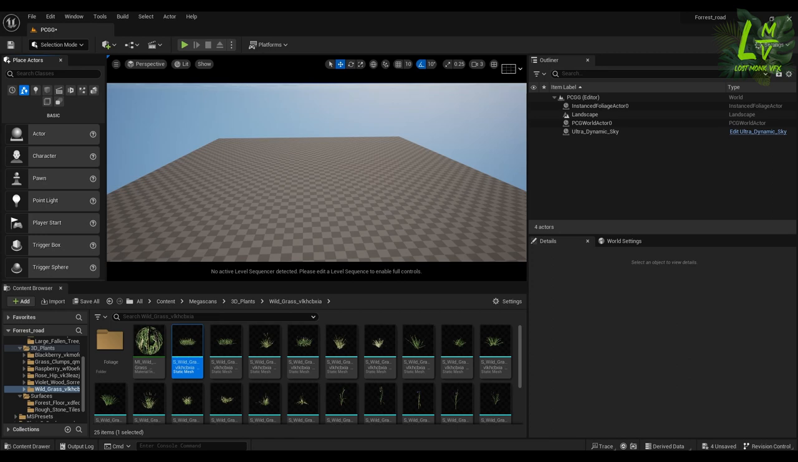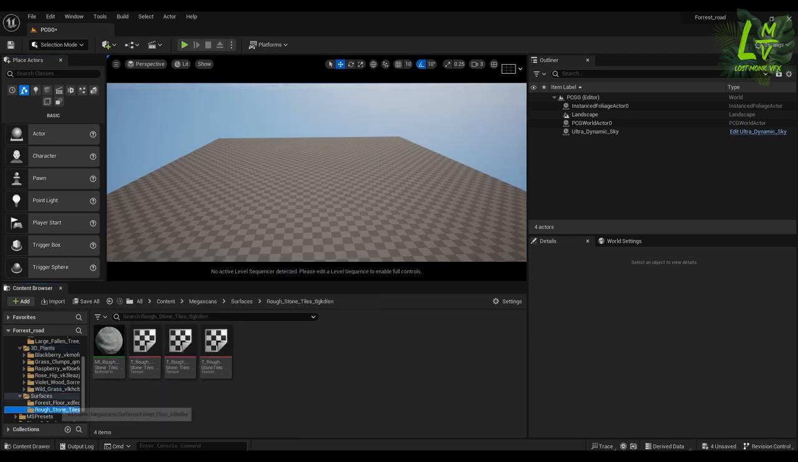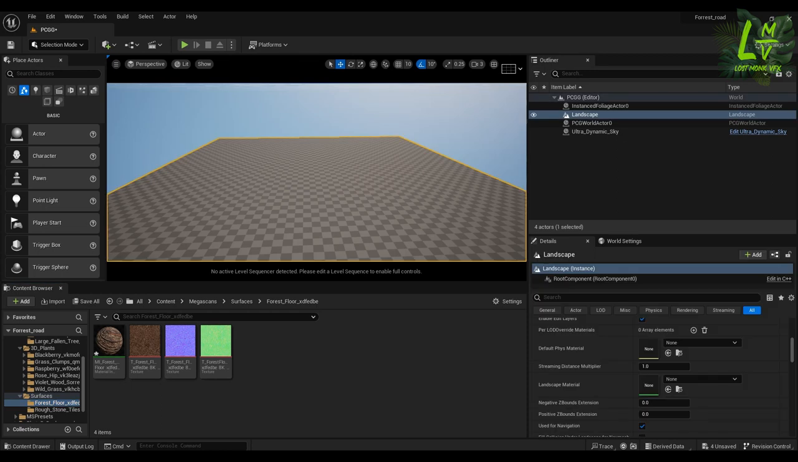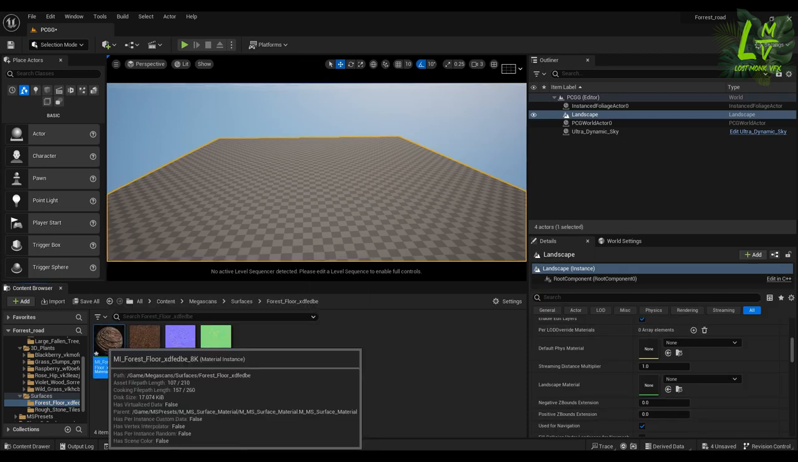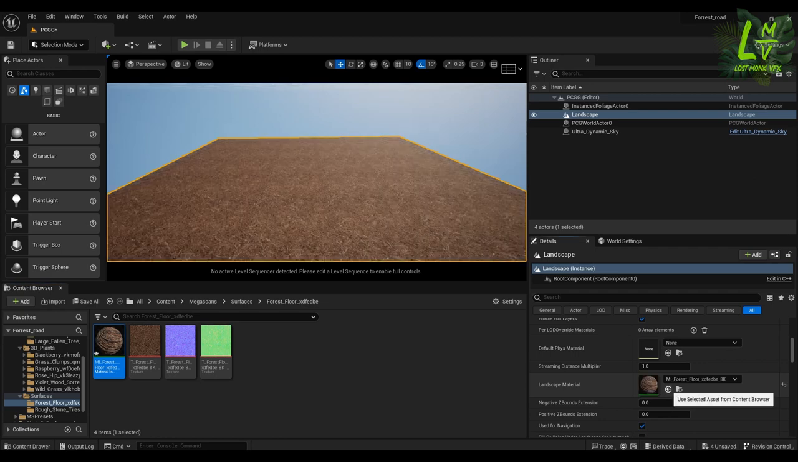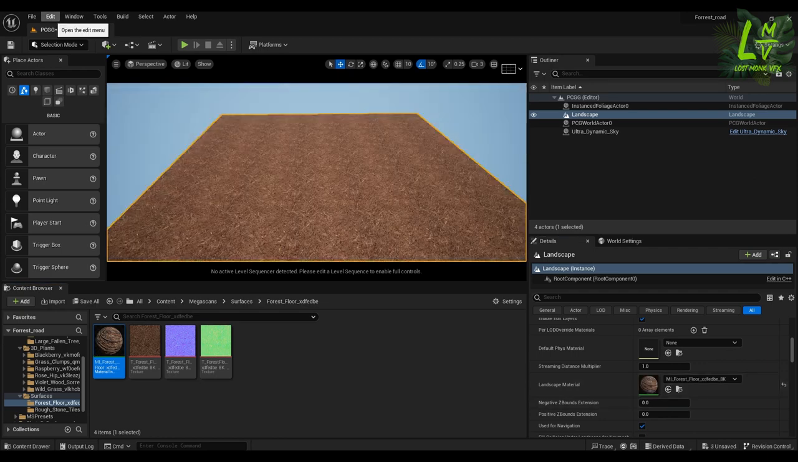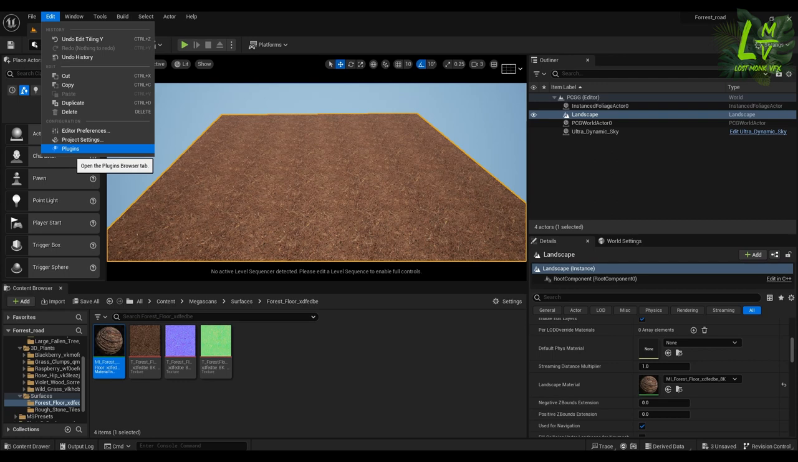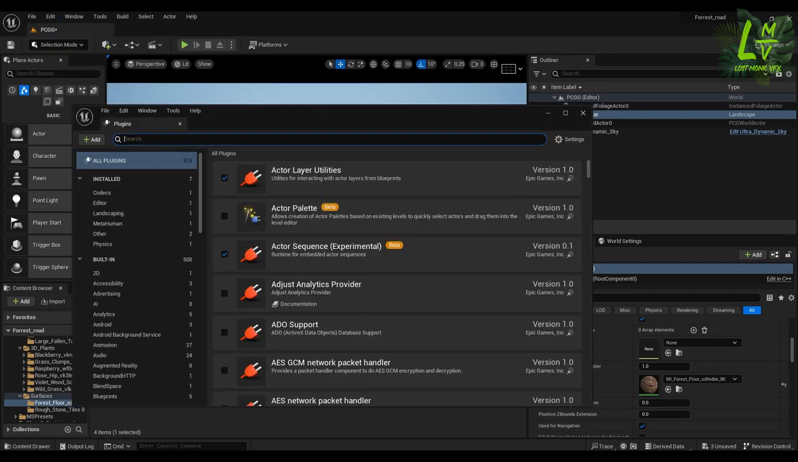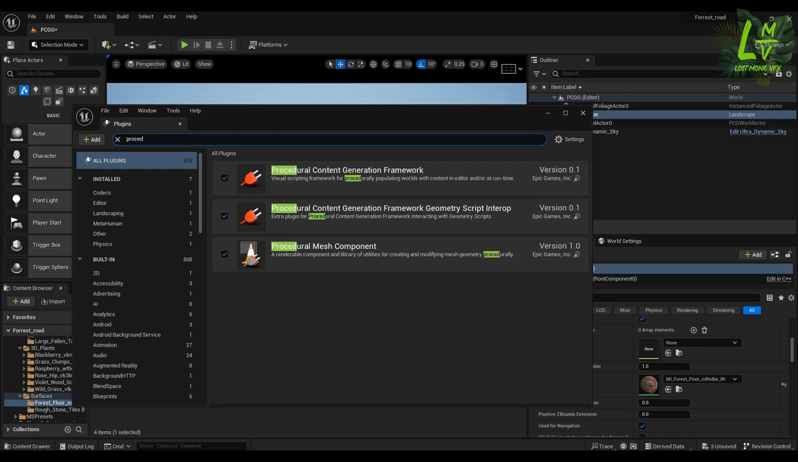Now we have to create that floor texture. So select this landscape and select this texture. If you didn't switch on the PCG framework from your plugins, just go to Edit, go to Plugins and type here "procedural". This procedural framework you need to switch on, which I already did. If you are doing it for the first time, the software will ask you to restart. So just restart it and it will automatically be switched on from your next project.